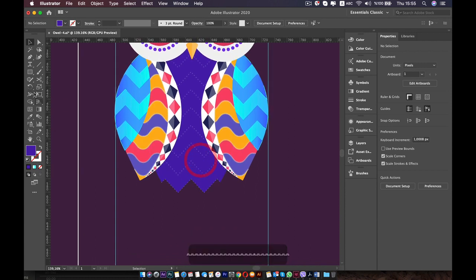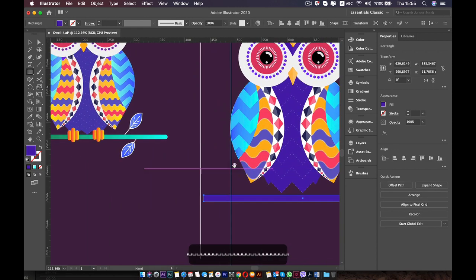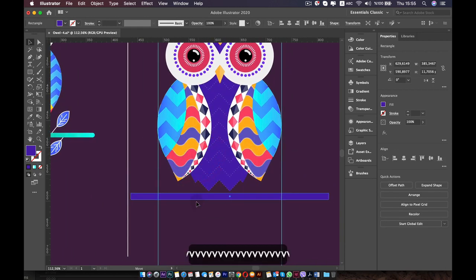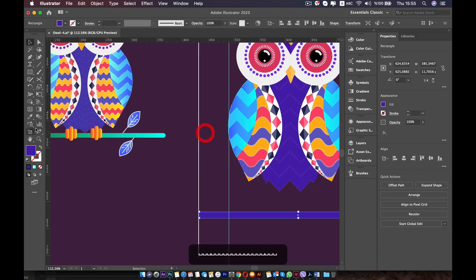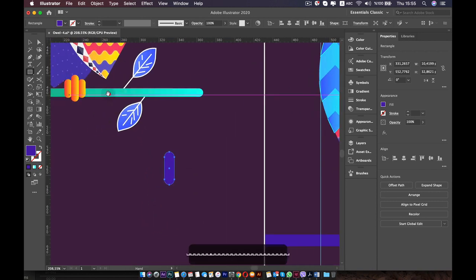The next thing we are going to do is to create the legs and also the tree. I will start with the tree, create a rectangle, just like this. And now with the rectangle tool, I'm going to create the legs. It is very easy. Just create a rectangle like this. Just zoom in to see the round corners, and round the corners just like this.